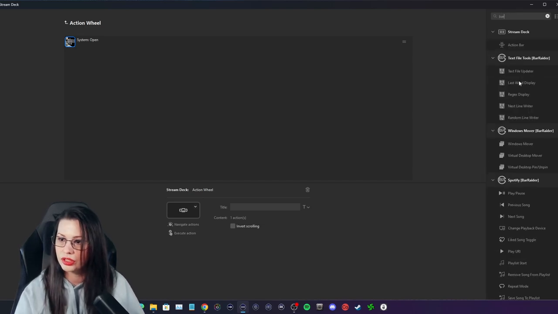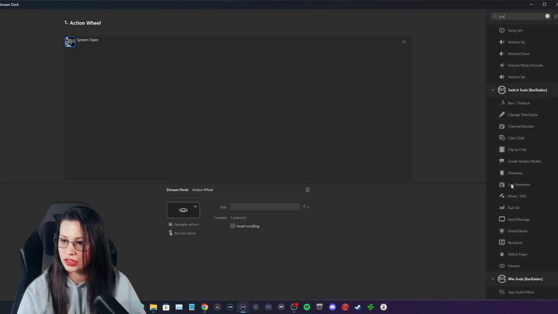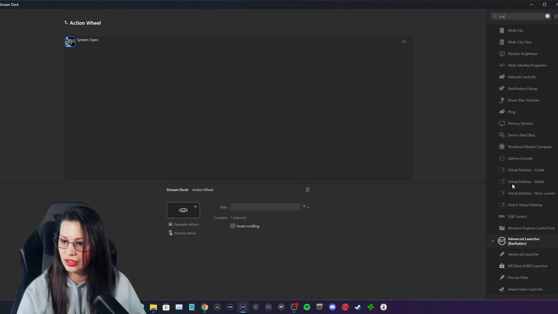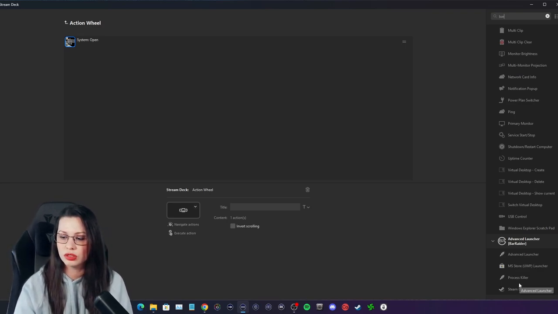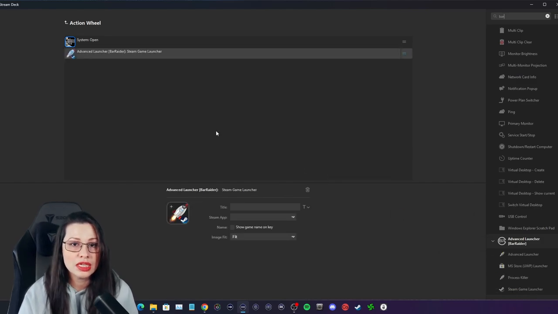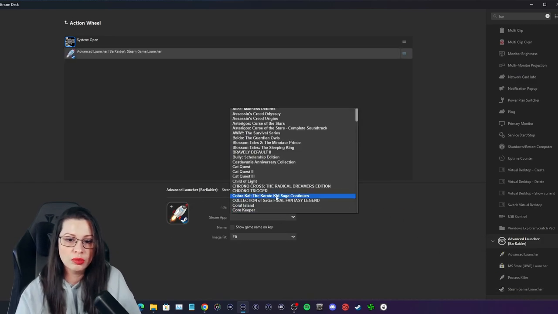Type in BarRaider and it should pull up. We're looking for advanced launcher right down here. So you see where it says advanced launcher, MS Store launcher, process killer, and Steam game launcher? We're gonna select Steam game launcher because that's the only one they have.